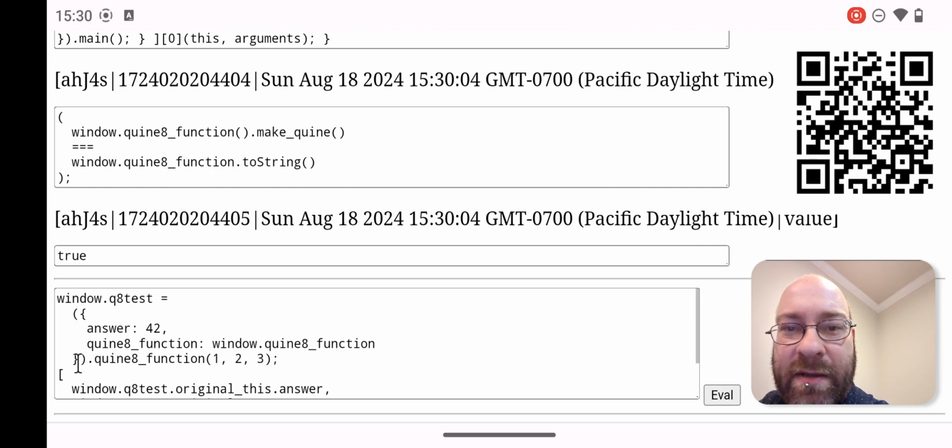Here, I've got an expression with an object inside of it. That object has a property called answer with value 42, and then the quine8 function is going to be a property called quine8 function for this object. And then I'm going to invoke that quine8 function property of that object and going to pass it arguments 1, 2, and 3. So the function is going to receive this object as the this identifier and these 3 arguments.